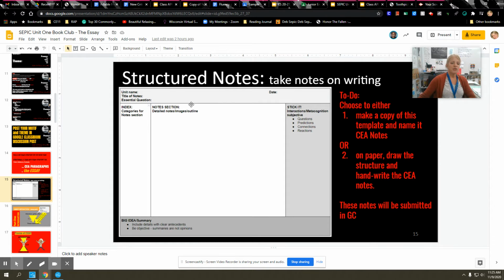So go ahead and make sure that you've put in the unit name. We're in Unit 1, Freedom and Conflict, America at War. The title of these notes is Essay and CEA. The essential question is, what do good writers do? And the date is November 9th or 10th, depending when your class is. Then you'll give yourself that 1-inch margin over on the left. You'll have a big note section in the middle, and then about a 1-inch margin on the right and on the bottom of the page as well.